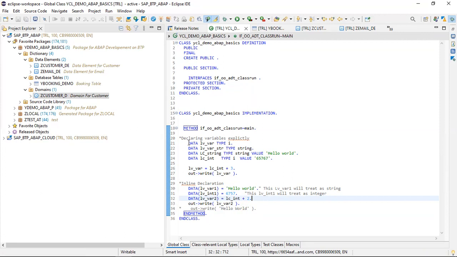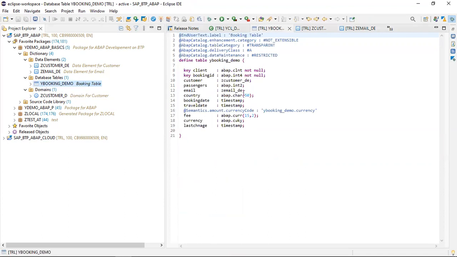In the next video I'll try to cover how we can insert the data in the table. As you can see here, we have created this table, but as of now we don't have any data. So in the next session I'll show you how we can insert the data in the table.